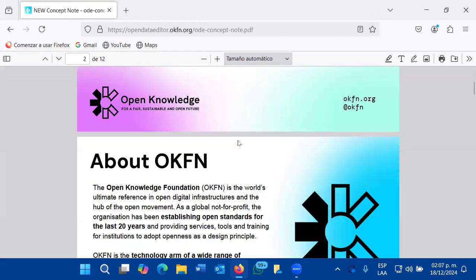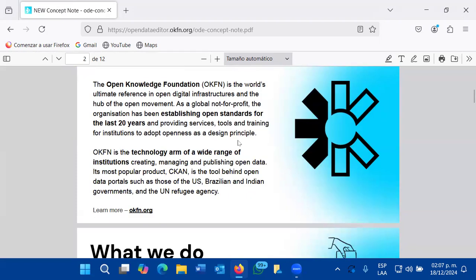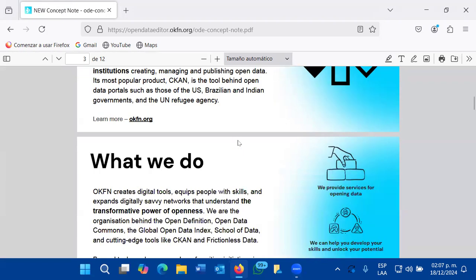Página 2, region, clickable, about OKFN. The Open Knowledge Foundation, OKFN, is the world's ultimate reference in open digital infrastructure, establishing institutions to adopt openness, the tools behind open data portals such as those of the US, Brazil. okfn.org. I'm pressing just down arrow, reading line by line, and then I have a visited link, HTTPS okfn.org, for the Open Knowledge Foundation. Página 3, region, clickable, what we do. OKFN creates digital tools and networks that open... tools like CKAN and Frictionless Data.